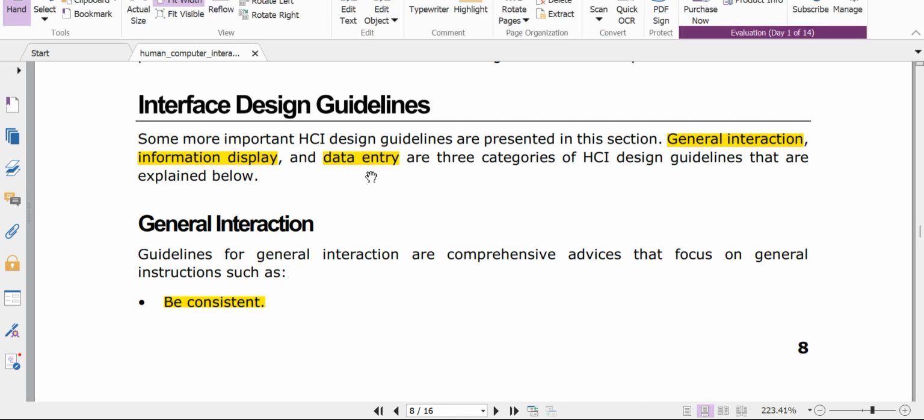Now every application has three things to always look at: their general design, how information is being displayed on the screen, and also data entry. Every application has one or multiple ways of gathering data from the users. So that has to do with data entry.